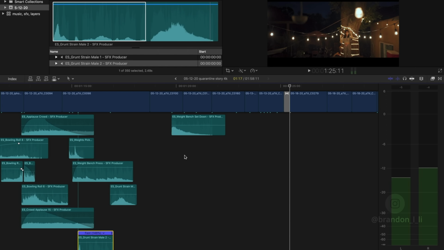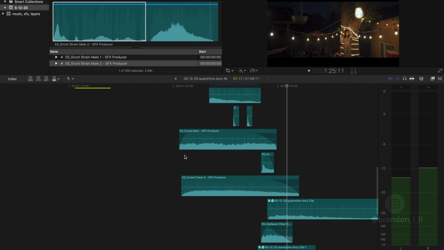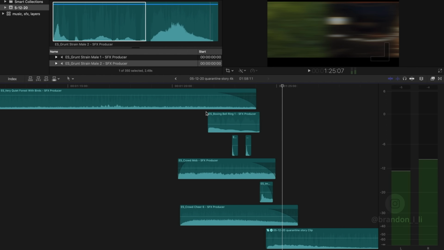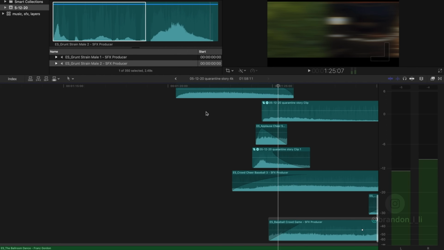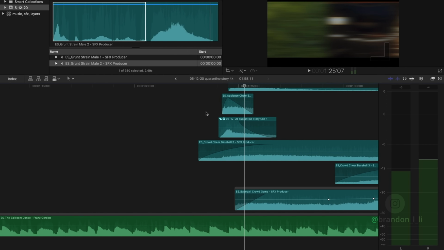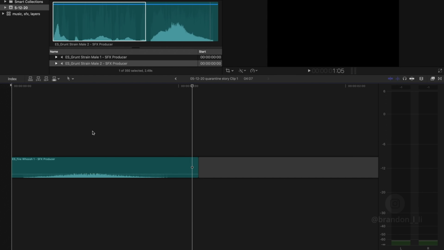Boxing scene, I opened with the sound of the bell dinging. That's what tells you this is boxing. Then I just used various punch sound effects, and I added a transitional sound effect here. So what you're hearing there is ES fire whoosh.